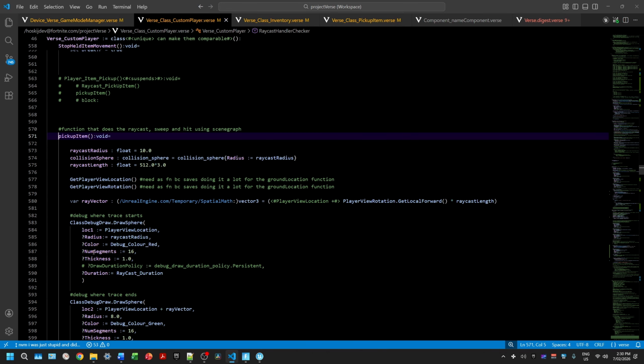In the pickup function, first we update some variables that store the player view location and player view rotation. I use variables for these only because these values get reused a few times. Then, I create a displacement vector from the player's view rotation local forward unit vector to use in the entity sweep function.